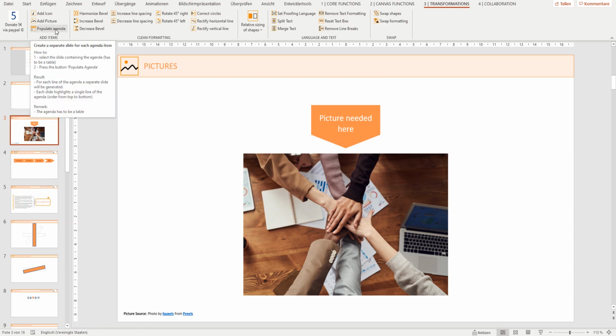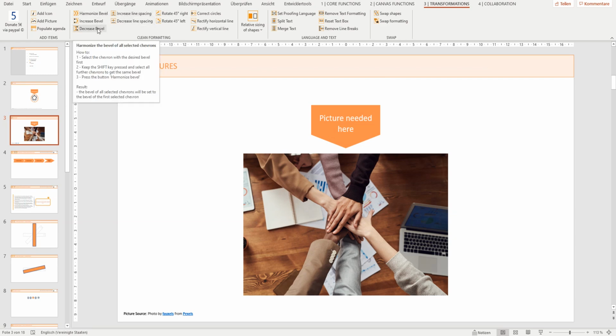Regarding populated agenda, I will come back in the end, because this is better demonstrated once you have spoken about all the other topics and see how this works in real life. So now we're going to have a look at the clean formatting functionality, which starts with the bevel.